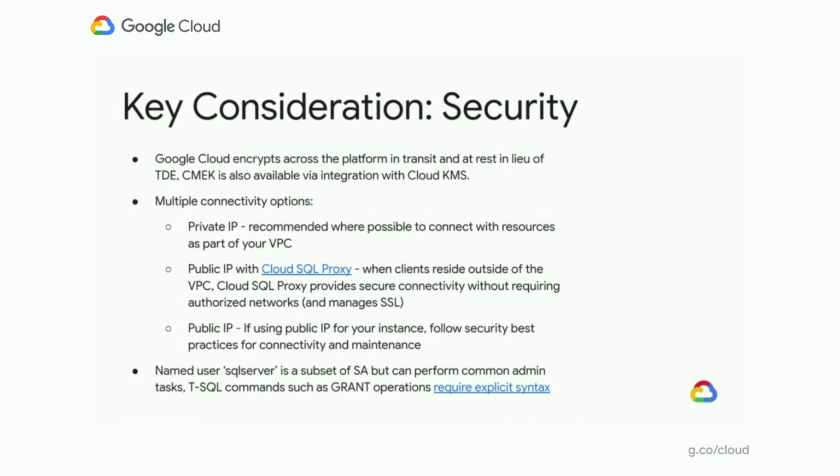In terms of connectivity, you have three options, and really I've ranked them here in order of recommendation for security purposes. So number one is private IP. If you're connecting to other resources in Google Cloud, this is actually the easiest and most secure way to connect and access your Cloud SQL instance and your SQL Server database. You can set that up as part of your VPC or peer to VPC networks if you so choose. There are numerous step-by-step guides and quickstarts on how to get this done, and you'll get the best and simplest experience that way.